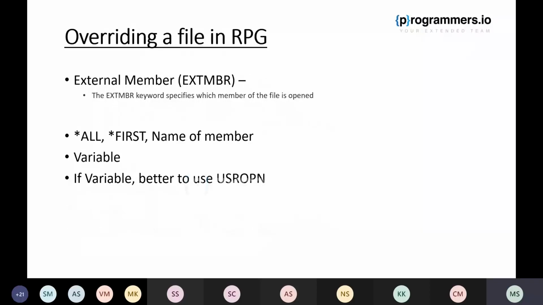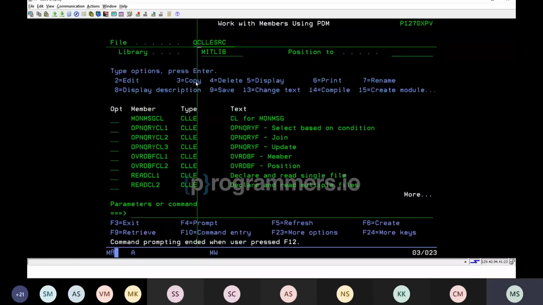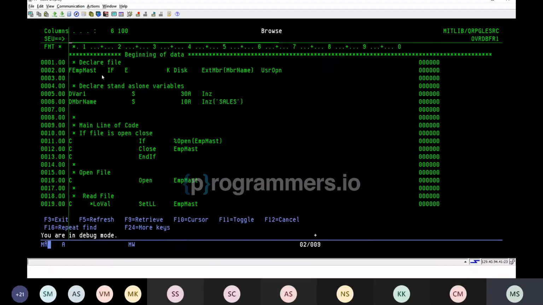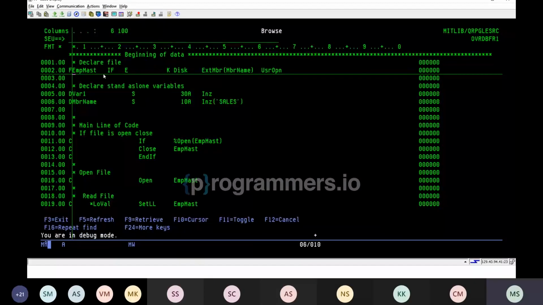Now this overriding of a member can be done in an RPG program also using the keyword EXTMBR. This EXTMBR is a keyword which we can use in the file specification. Let's quickly go through an example here. Like we see, I have declared a file EMP_MST, and I have mentioned a keyword EXTMBR, that is external member. Here we can specify the name of the member which we want to open if we want to open a member apart from the first member.